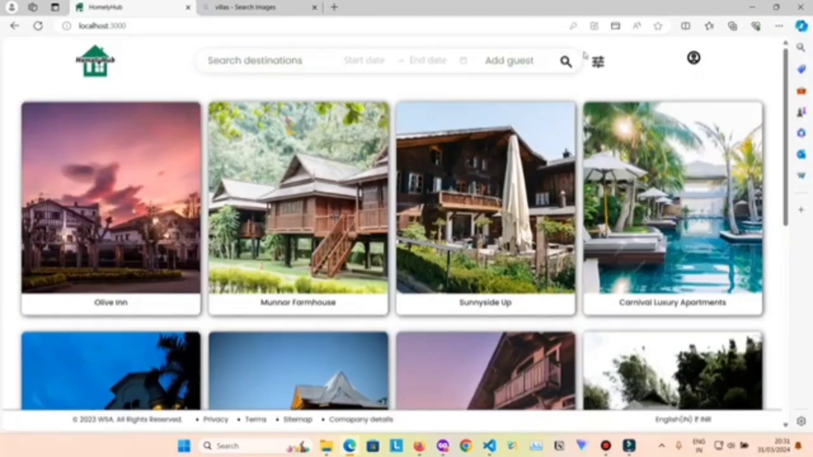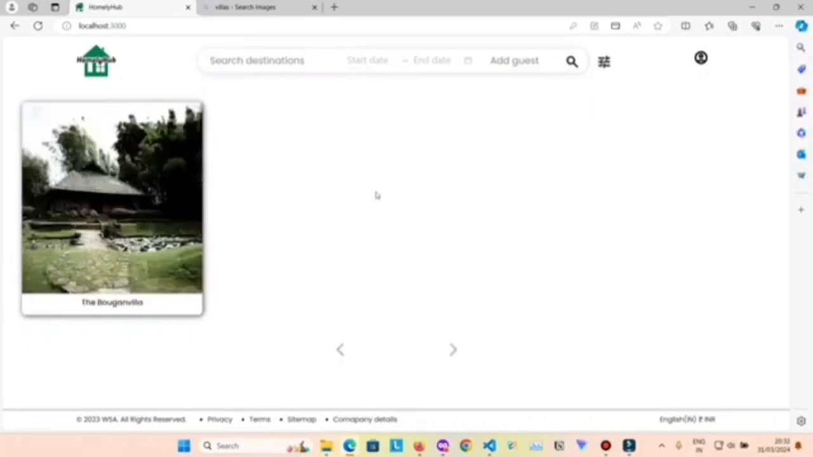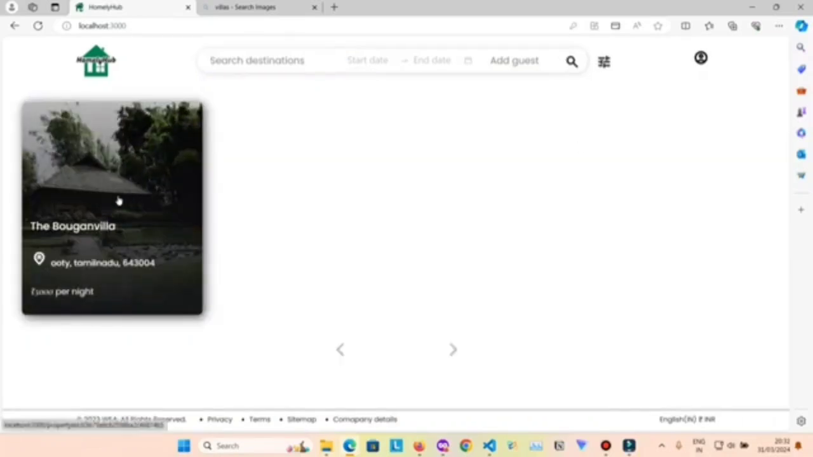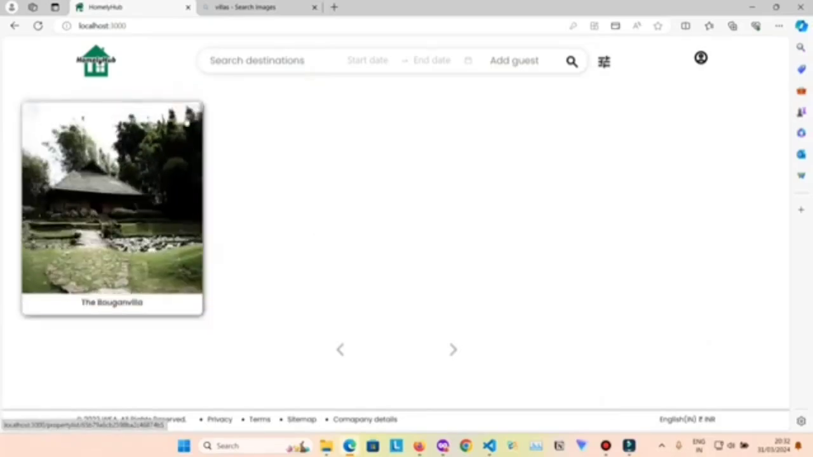So let us see the search bar now. So this is the search bar. We can search for some destination, like if we search Ooty, we can see the accommodations available in Ooty. So the Bougainvillea is available in Ooty with a price of 5000 per night. So it is showing up. If we click on this Homely Hub logo, it will lead us back to the home page.